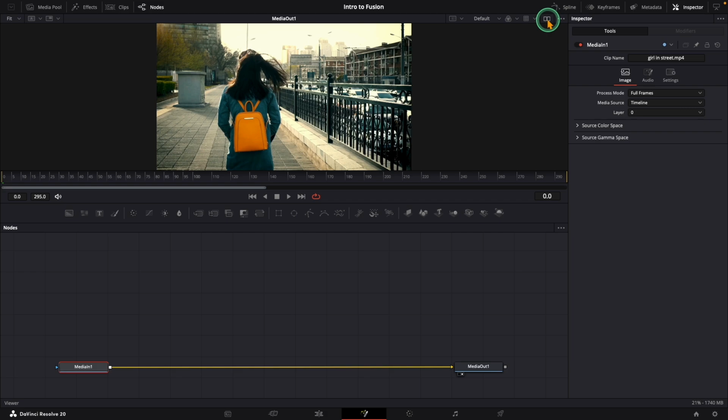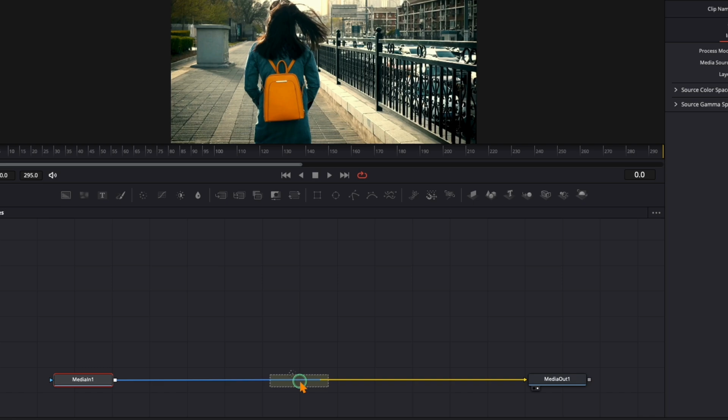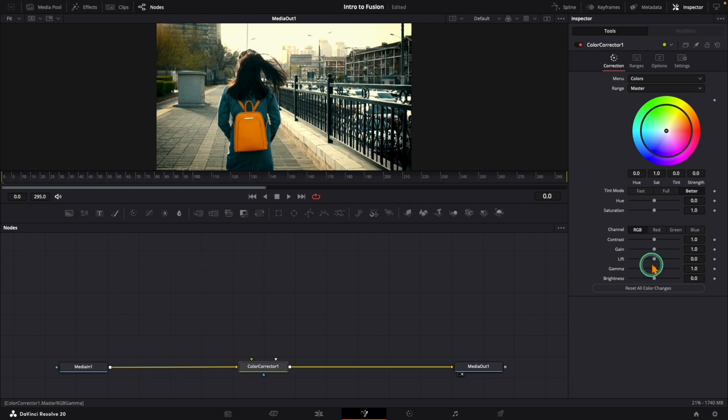This will help you understand what nodes are, how they work, and how you can use them to create the exact look you want. Let's say you want to give your footage a different vibe. Grab the color corrector node from the toolbar and drag it over the main pipeline. When the line turns yellow and blue, let go, and Fusion will connect it automatically.